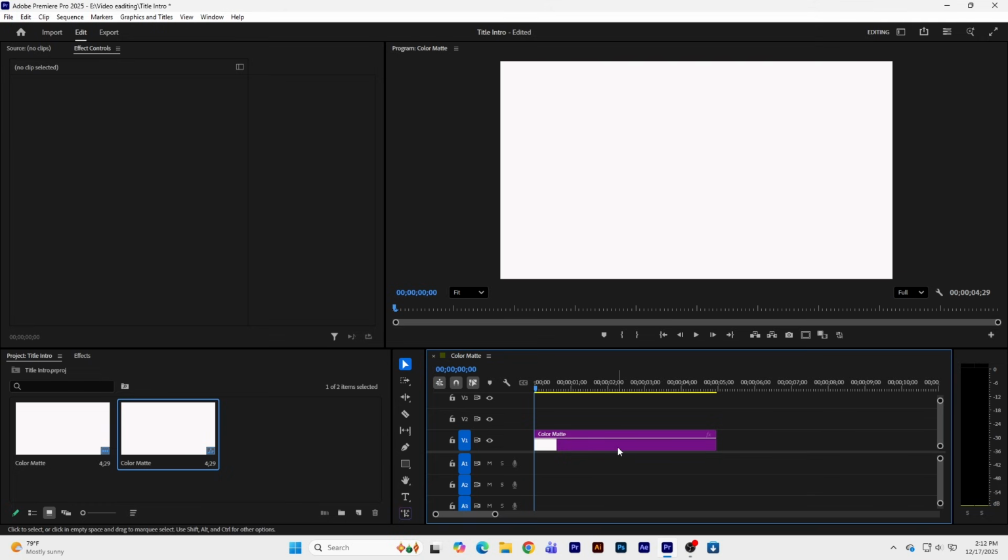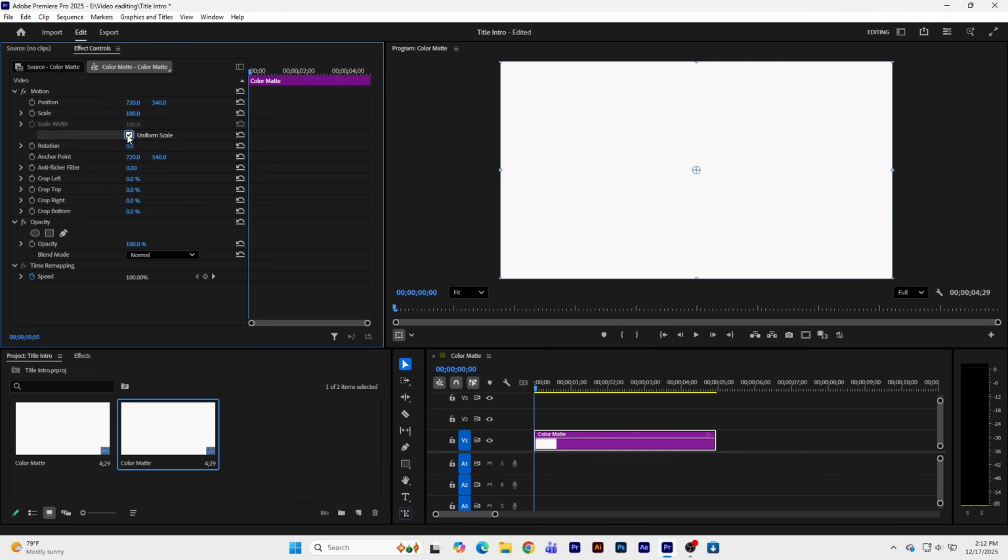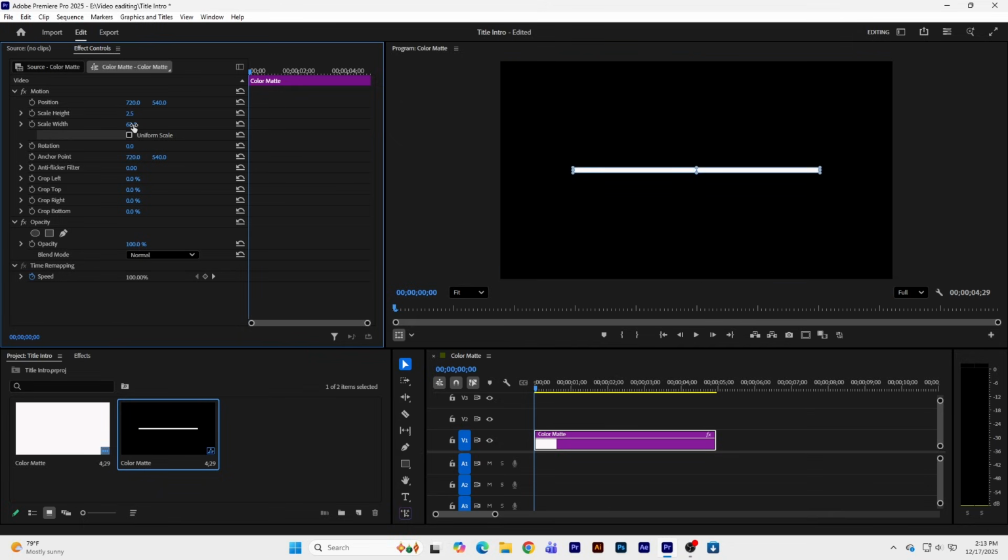Next, select the color matte and go to the Effect Controls panel. Turn Uniform Scale off, set scale height to 2.5 and scale width to 62, then adjust the position to fit your frame.